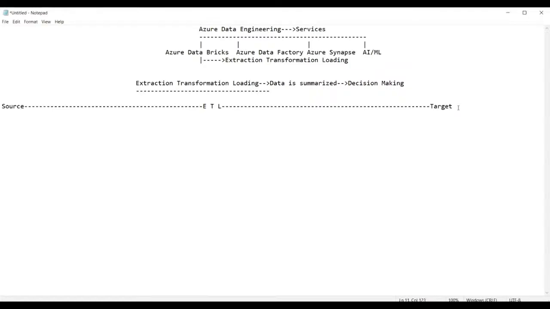Source is a place where we get the raw data. And this raw data is extracted as per the requirement in the process of extraction. Extraction means picking up the data.